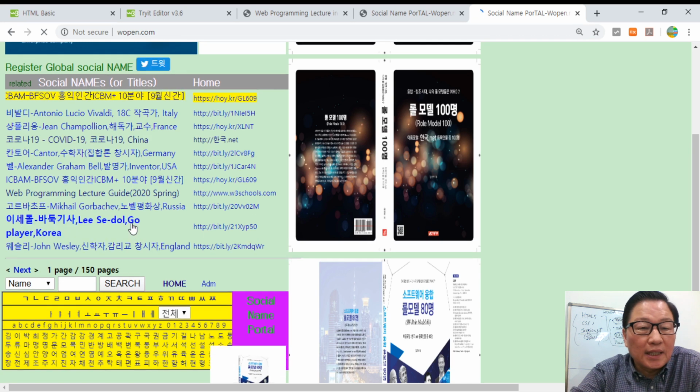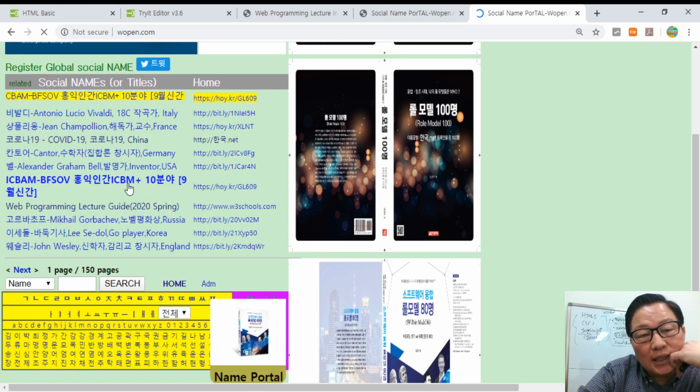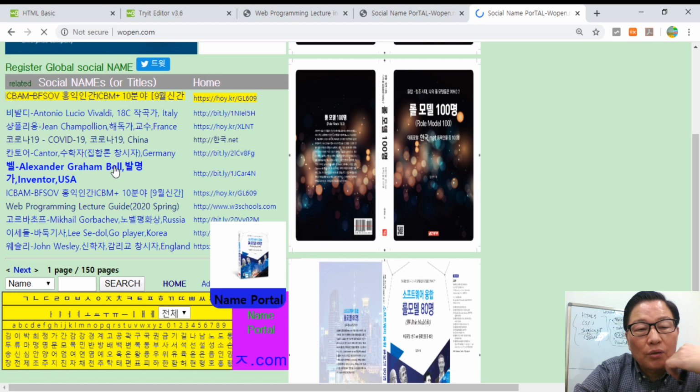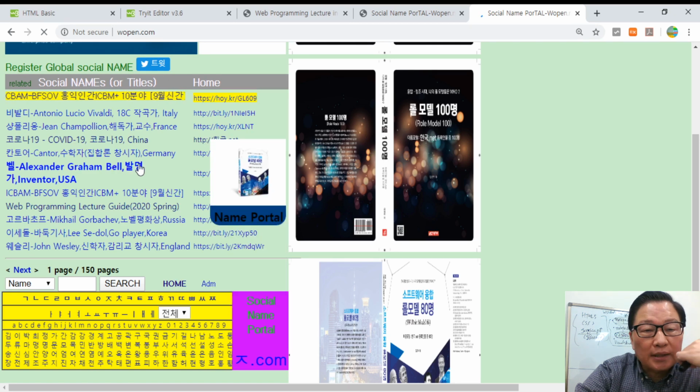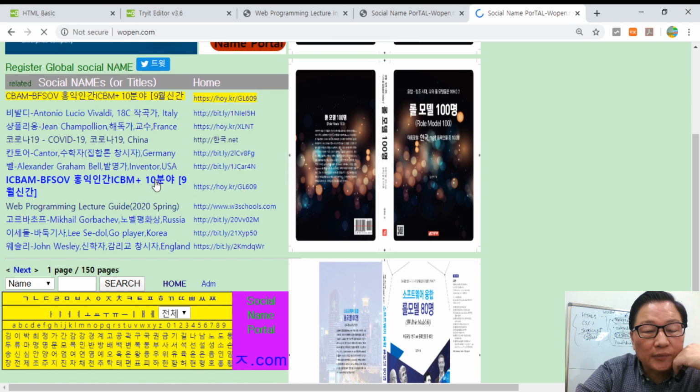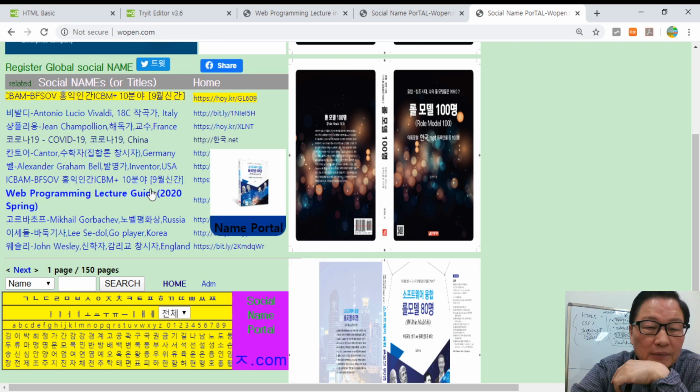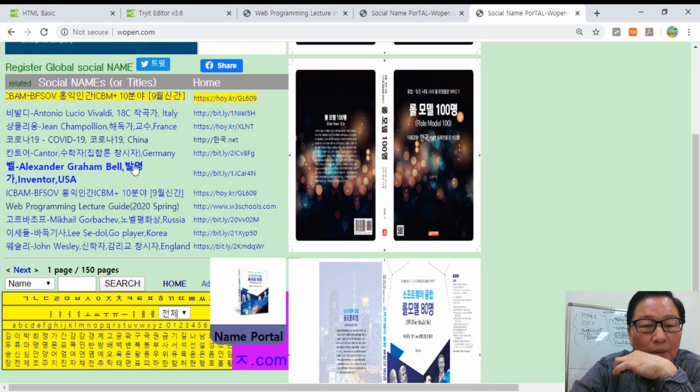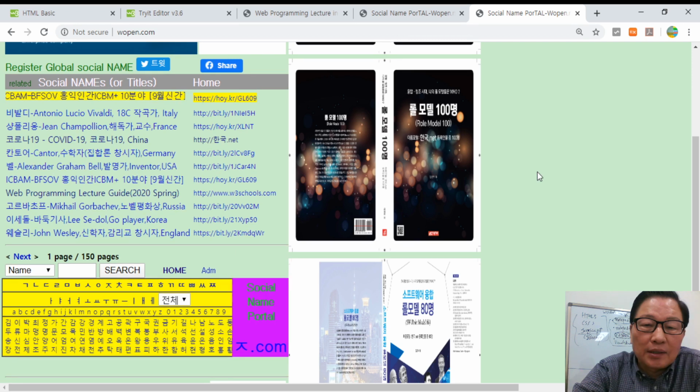Later I'll explain a little more in detail about this. This is the name portal that I built. As I mentioned in the previous lecture, I am using HTML5, CSS3, and JavaScript on the client side, and on the server side, some other scripts and a database. And this one will be shown from time to time as a real example of a website built based on HTML5, CSS3, and JavaScript.